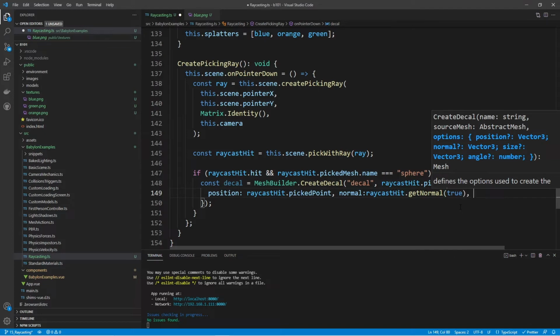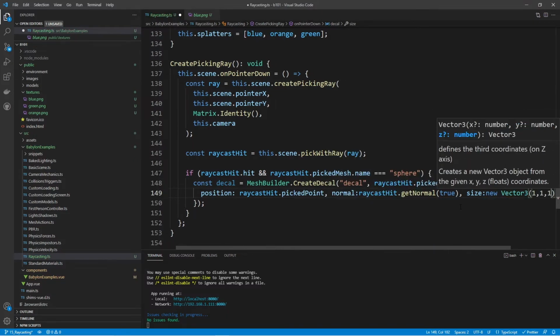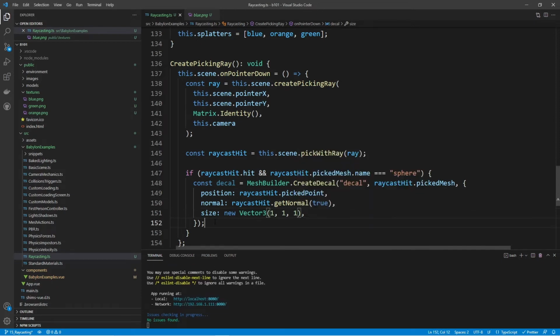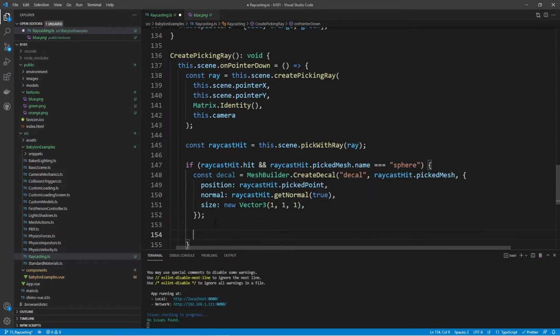Next, we'll provide a size. So the size is just going to be a basic vector 3. So I'm going to say new vector 3, and I'll set it equal to 1 by 1 by 1. All right, so we're not done yet. We created the decal. We essentially created a mesh, but now we need to assign a material to this.